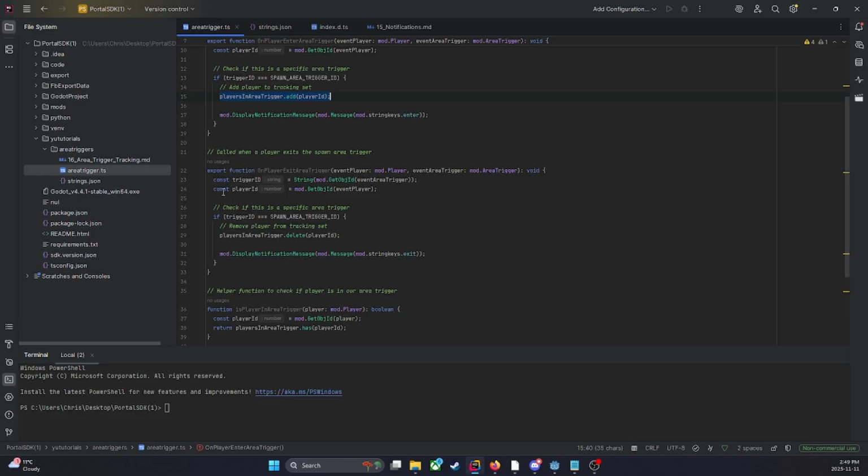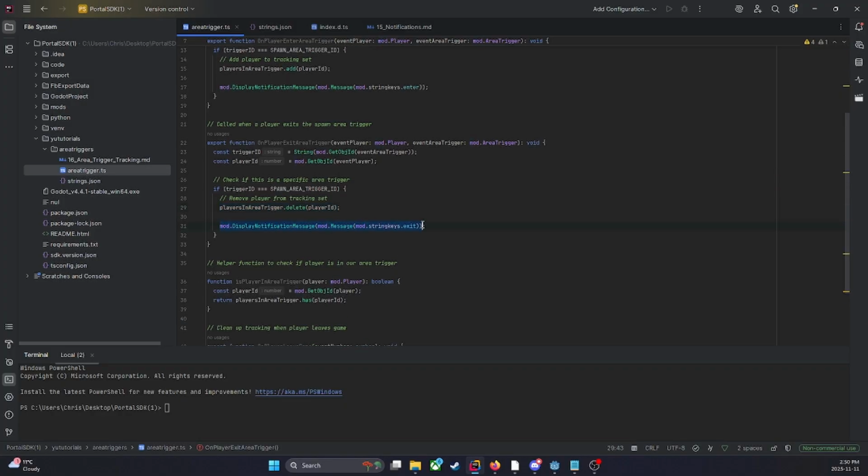We're getting the trigger ID, the player ID, and then the same if statement. All we're doing is removing the player from our list. And then we're also displaying a new message that says you have exited the area trigger. But like in this block right here, you can set this up to do whatever you want.